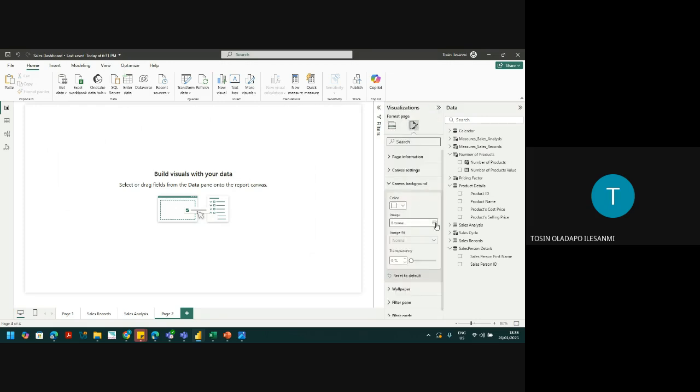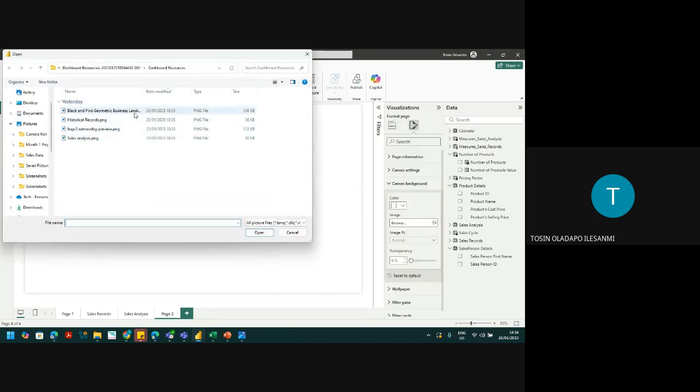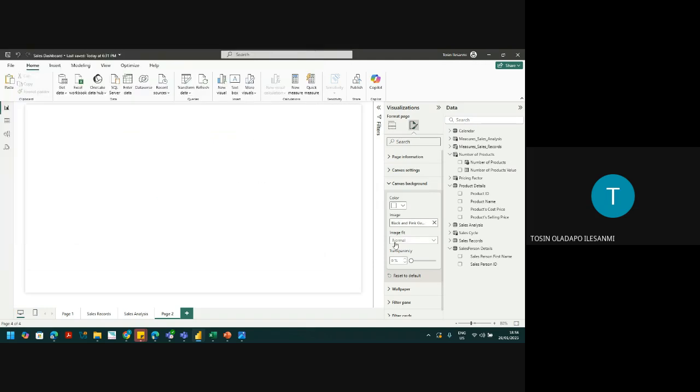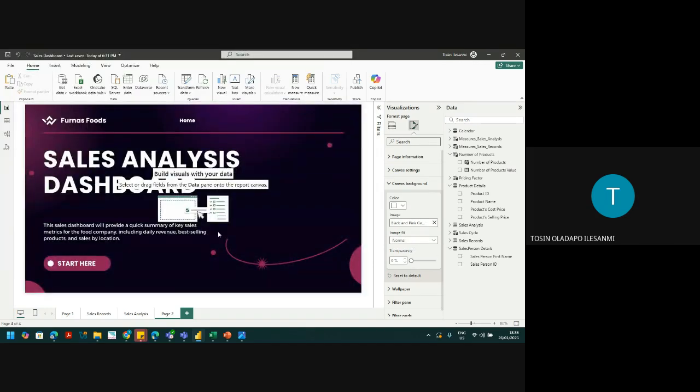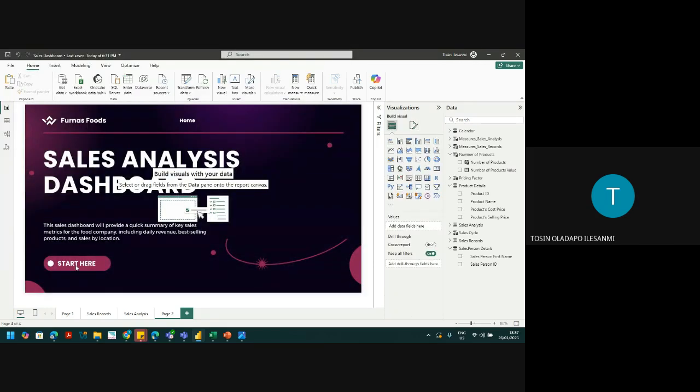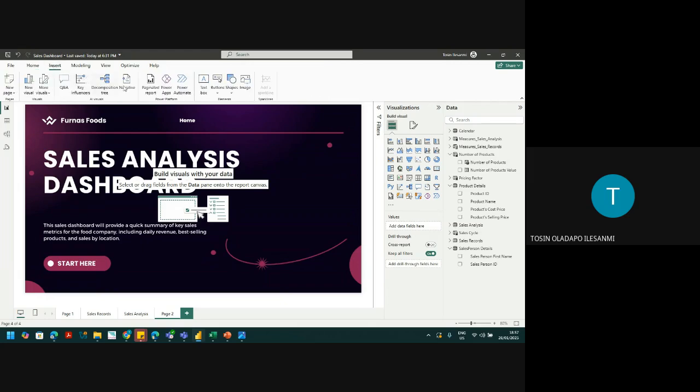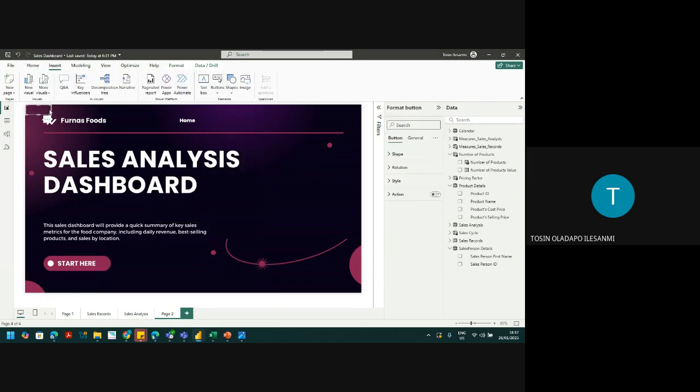Okay, so I brought in my title page. Come to Canva background, click on this, go to black and pink geometric. I made it on Canva actually. Then you can see it looks nice. Then you bring in a button, put the button here, start here, and ensure it fills everywhere around here.